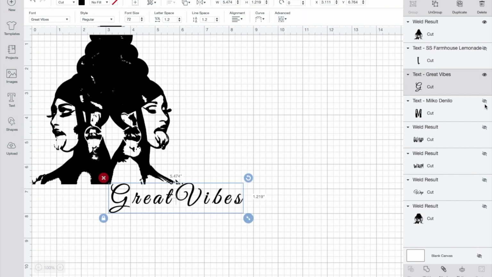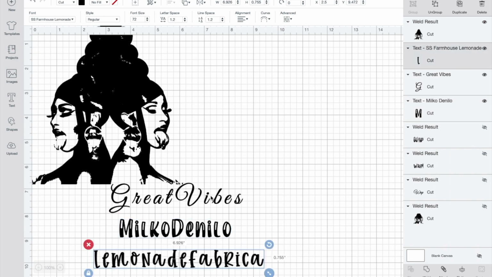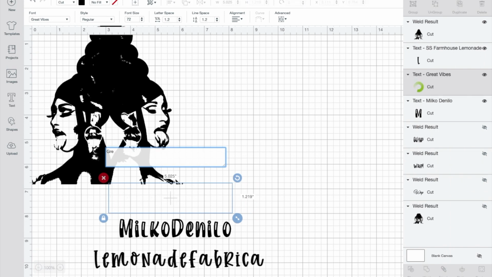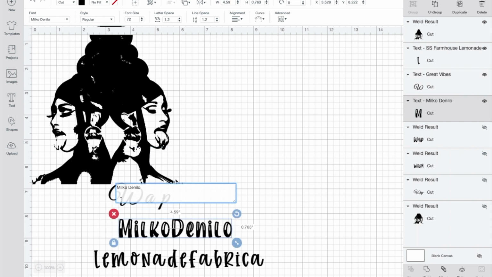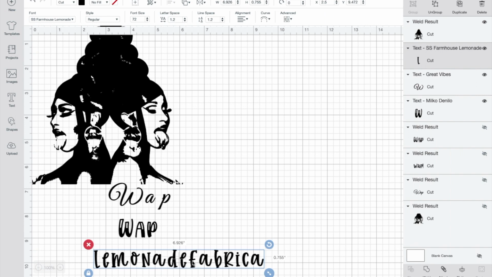The next thing I'm going to do is type in the words. The fonts that I will be using are Great Vibes, Milko Danilo, and Lemonade Fabrica. All of these fonts can be found on thefont.com, and I will leave a link in the description bar of where you can find each of these fonts. So I am just removing the name of the font and just typing out all of the words that I want to have.